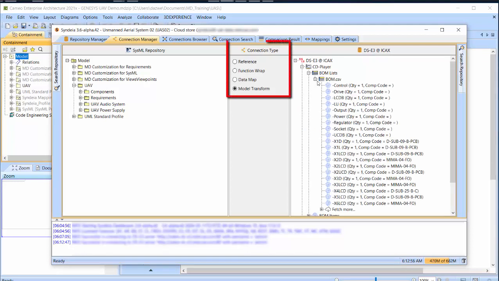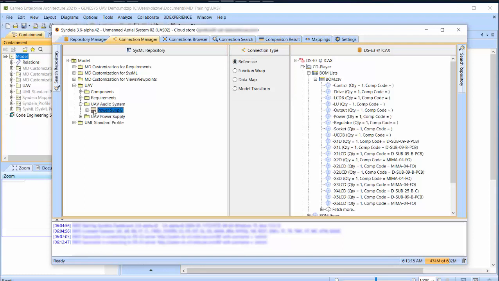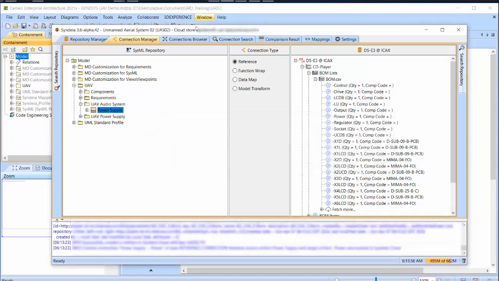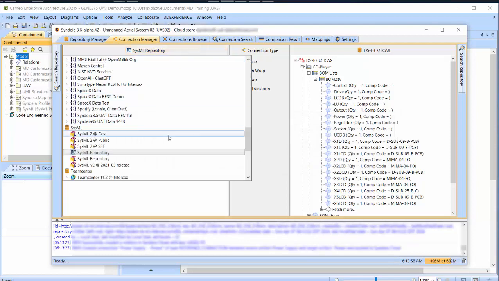Set connection type in the middle to reference and drag and drop an artifact from one side on top of the other. For example, the power supply block on the Power BOM item. Artifacts in any two repositories can be linked by reference connections.